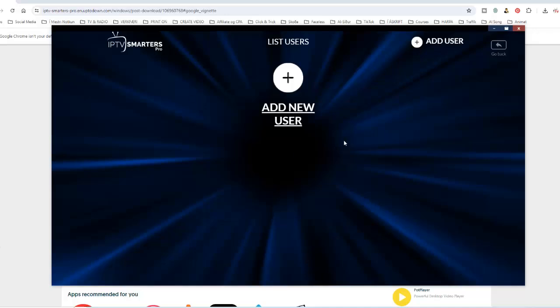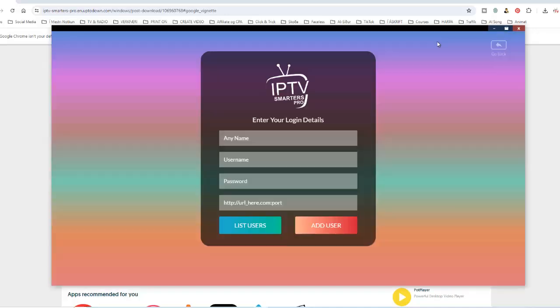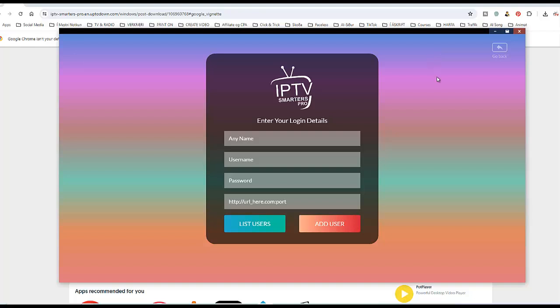In any case, you will find an active link that says ADD New User. Click on it. Then this interface will open. Simple and clear, and one of the main reasons why so many people choose the Smarties Pro player is because of how simple it is to set up.